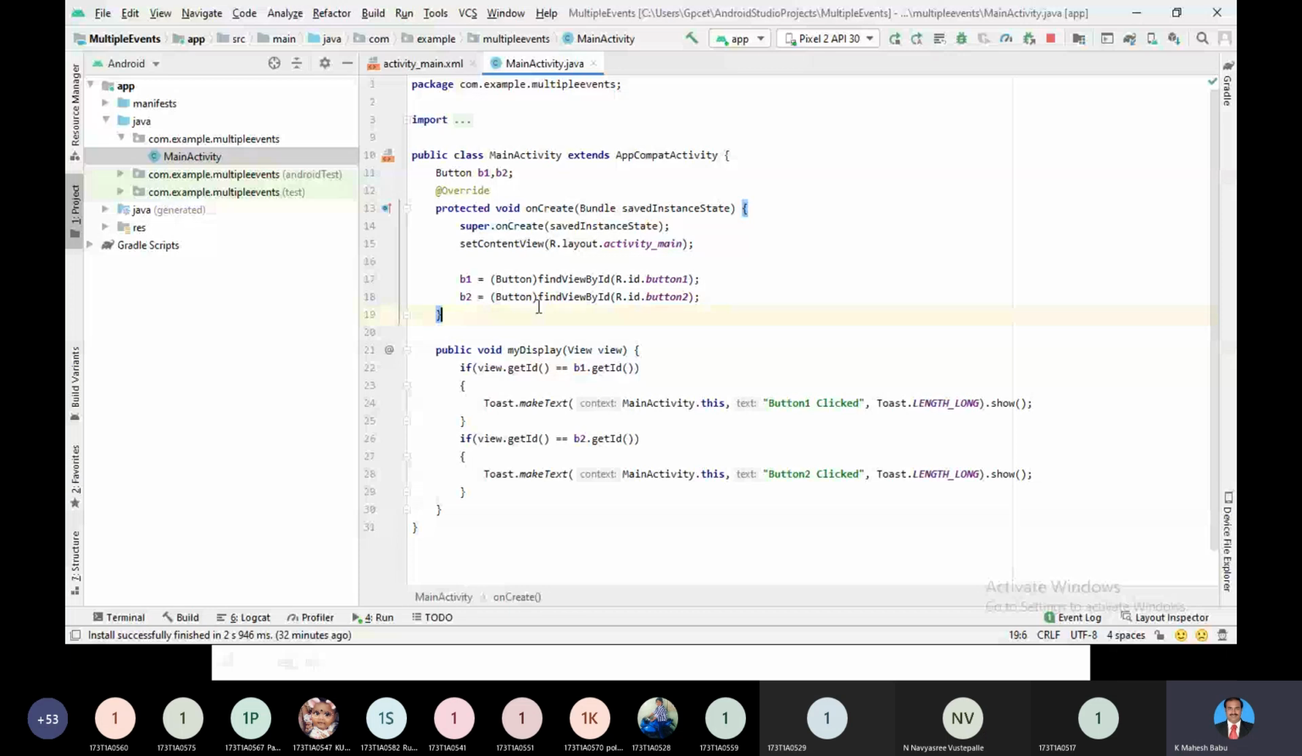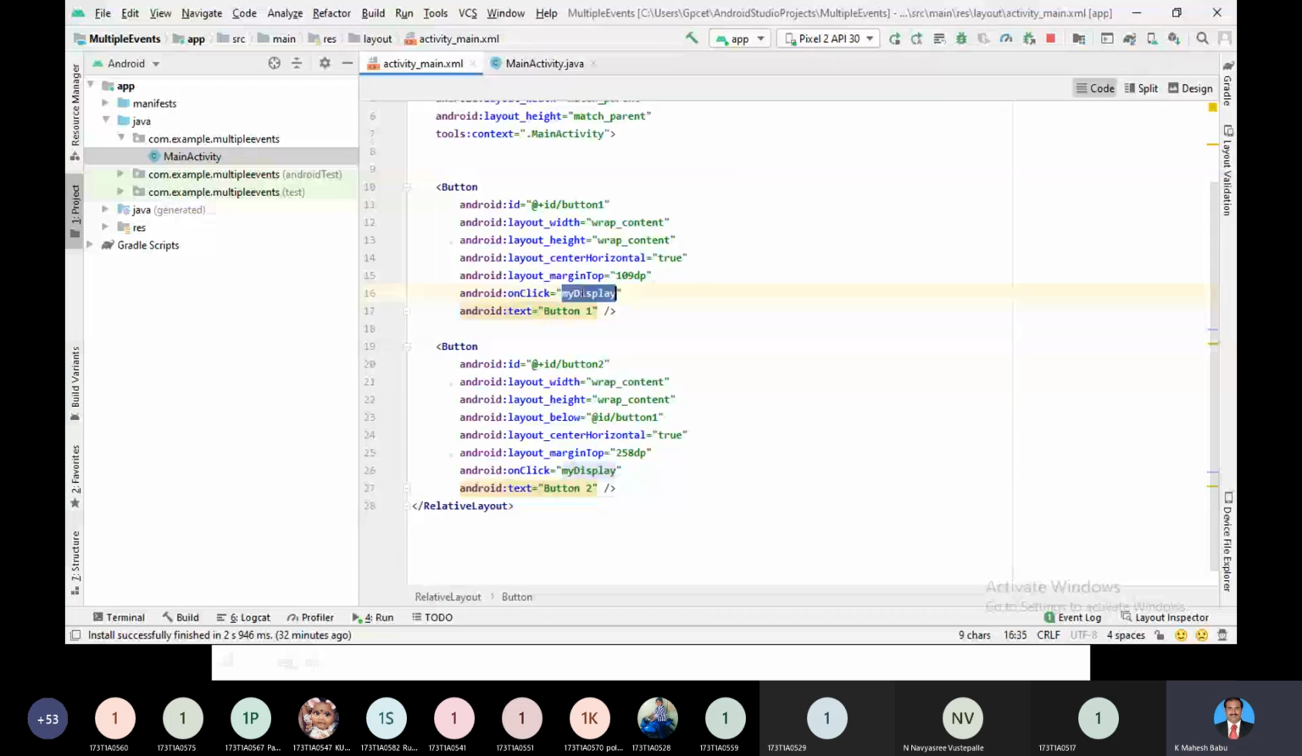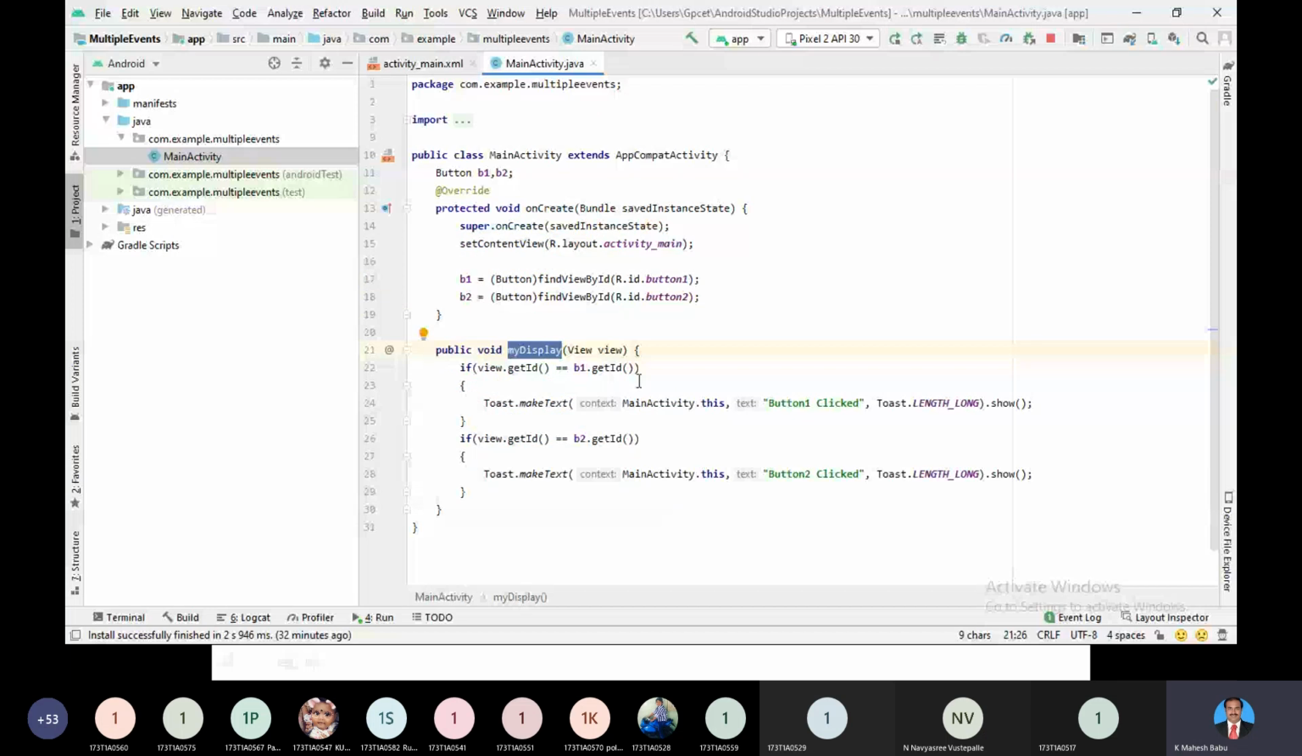My display, here also my display, the same name for two buttons. So two buttons can use this single method. For example, the first button is clicked. How will we know that the first button is initiated? That information is going to be identified by means of view.getId. View is a reference variable which will maintain the current ID of who initiated. If it is equal to b1.getId, say for example, what is the ID of b1? If both are the same, then you can say that button 1 is clicked. Very simple scenario. We need to remember getId.